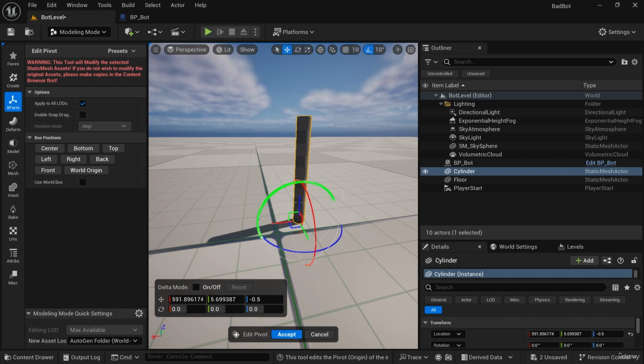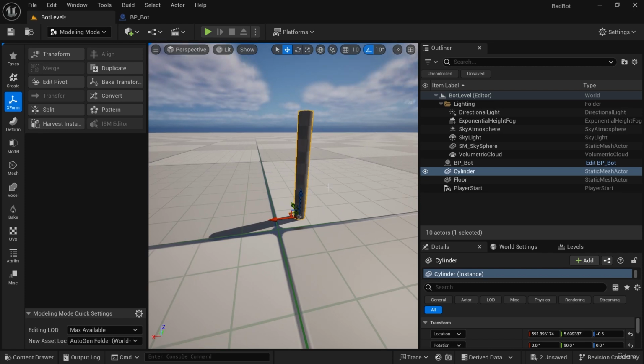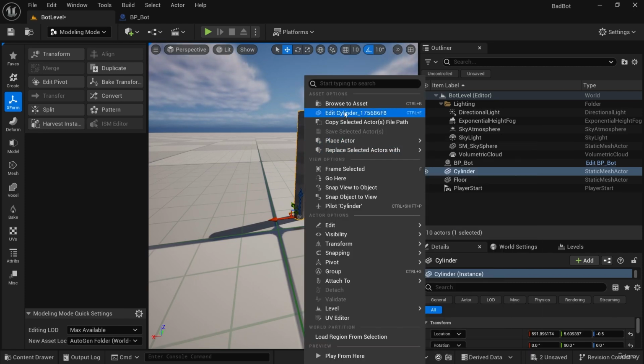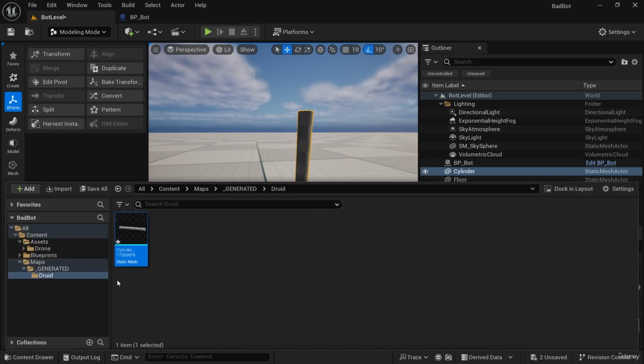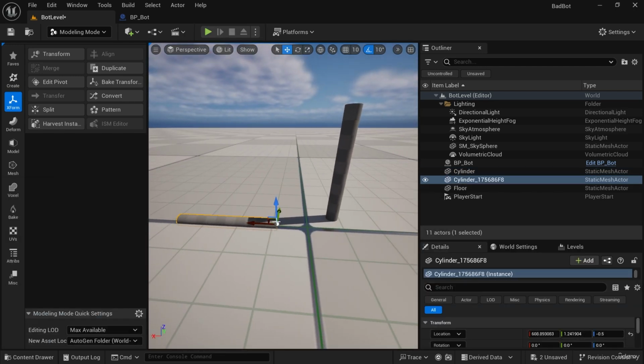Now we can rotate our pivot point so that our cylinder is facing down the x-axis. We could do that by rotating by 90 degrees so that that red arrow or line is going up our cylinder. If I click on Accept, well, it doesn't look like anything changed, but if we drag another one of these into our world, we'll see the change. We can right-click and browse to the asset, and we're going to see that it's in our maps in a new folder called Generated. If I drag that in, we'll see that now it's facing the correct direction. It's going down the x-axis, which is exactly what I wanted.